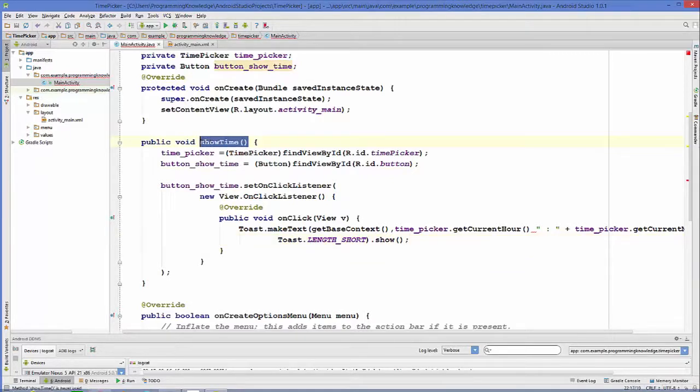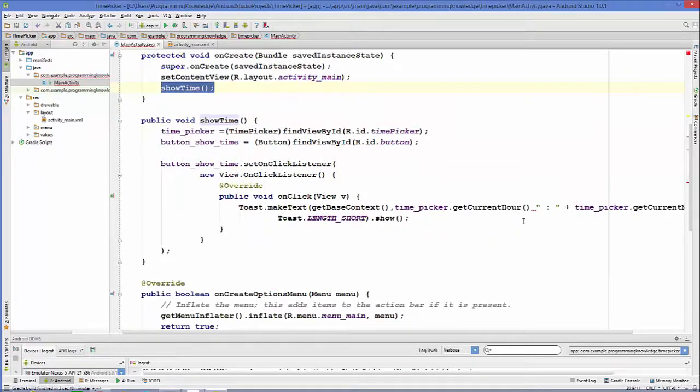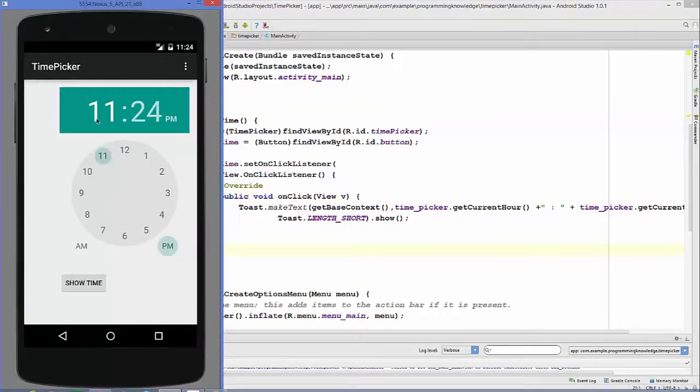The only thing which remains is the calling of our function inside the onCreate method. So just call it inside the onCreate method, and now we can run our program. Let's do one more thing: I forgot to give the concatenation operator, so just add it, and now let's run our program. So now our app is running.